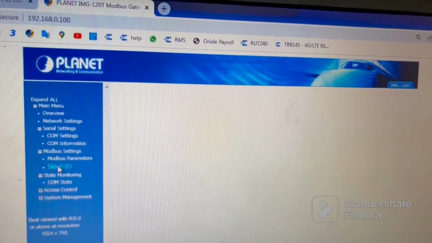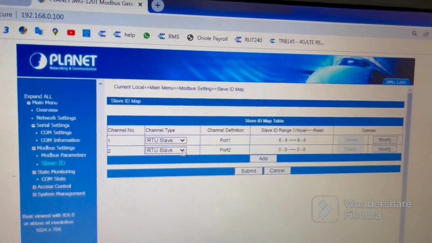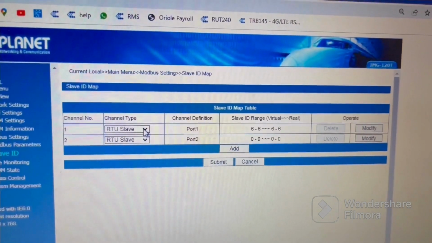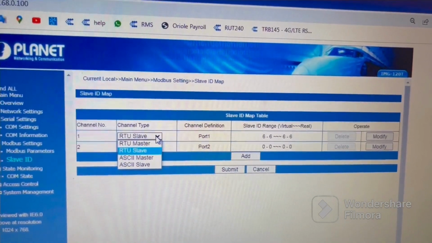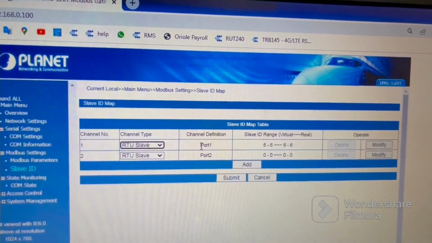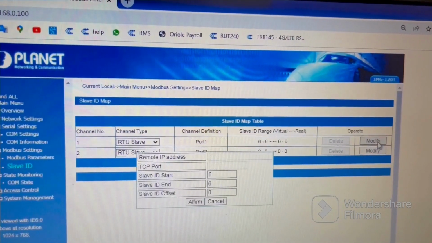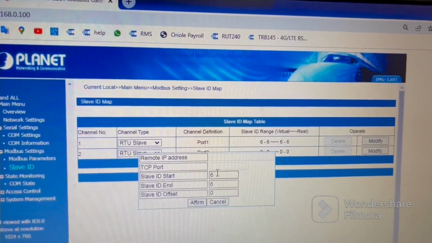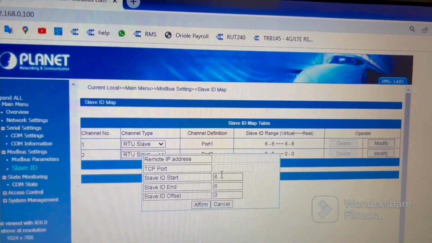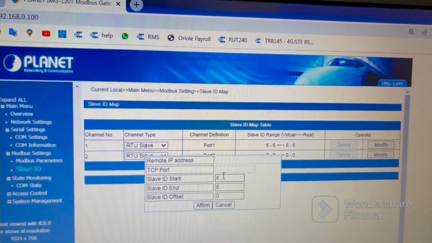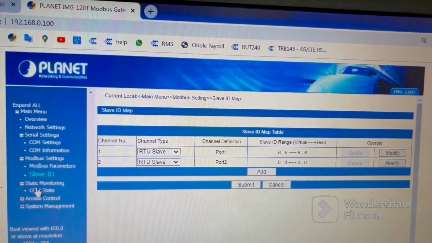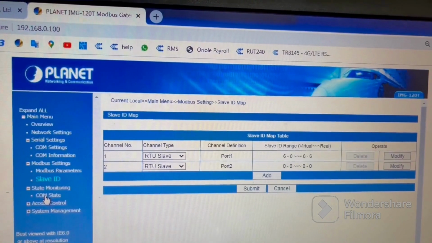Then in Modbus settings, you need to go to the slave ID. Here the device that is connected is an RTU slave, so we have selected it as an RTU slave. You can also connect RTU master, ASCII master or ASCII slave devices. It is connected to port number 1, and the slave ID start and slave ID end is actually the Modbus slave device's ID or slave ID. Once this is done, the device will be connected to the Modbus Gateway.